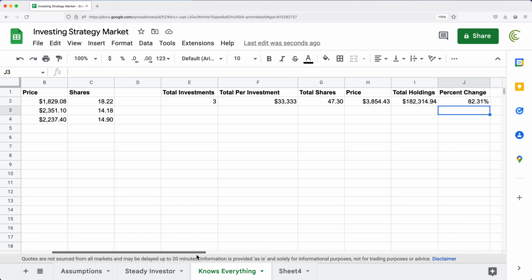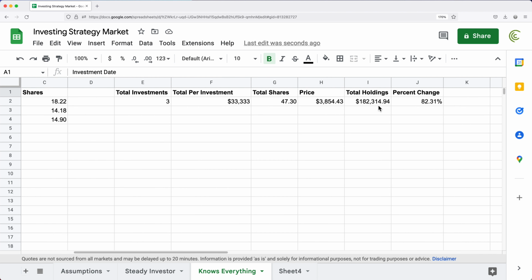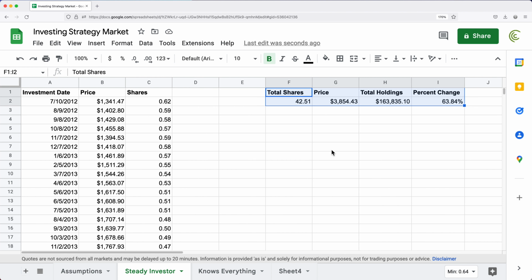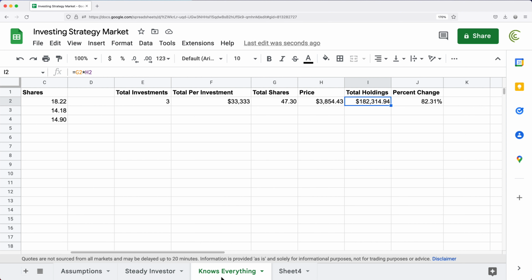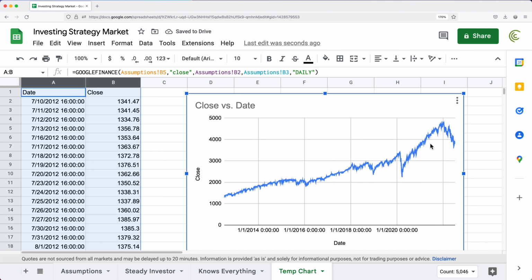So if we knew exactly where the low points were every single time, this is how much it would have been as opposed to this. So let's rename this one. I'll just call it temp chart because we don't really have anything dynamic here. This is just so we can see what's going on. So we can enter some of these dates.